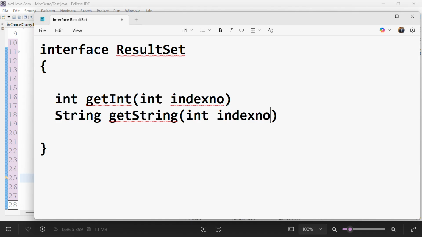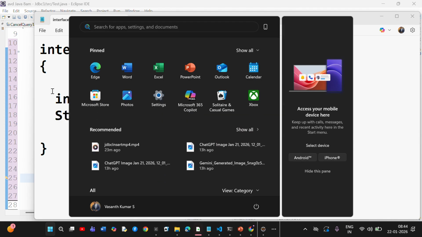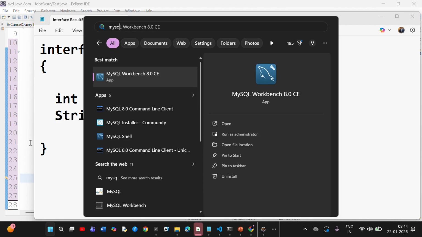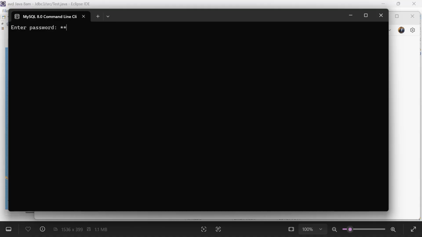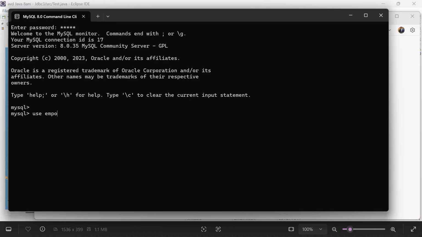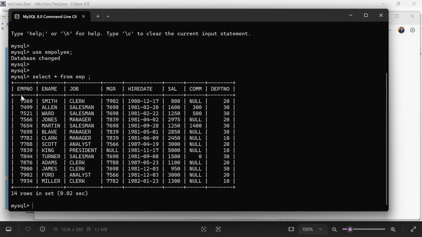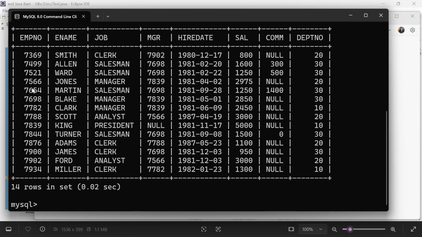Sir, what is the meaning of get int, get string? See, whenever we return the data, understand this. I'll go to MySQL. I'll use employee. I'll select star from employee. Now, employee number, is it get int or get string? Get int. Because from Java, I have to go to the database. I have to get the data. How will I get? I'll get with the help of get int. What is the index number? 1.